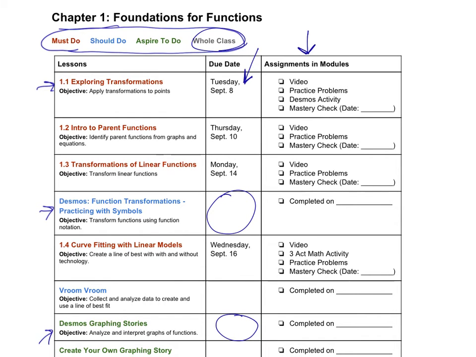We start out each lesson with a video, and those videos are going to be somewhere in the range of about 6 to 10 minutes. I try to keep them as short as I can. And that's going to be where you get your instruction, and you're going to be doing your notes with those videos. The practice problems come next.